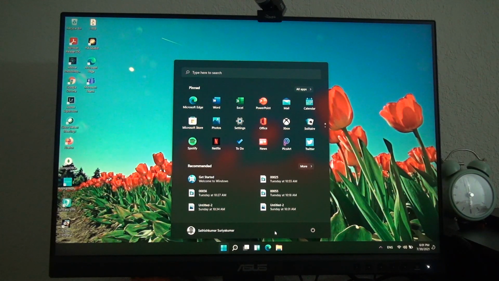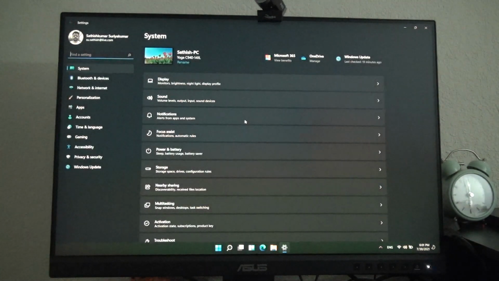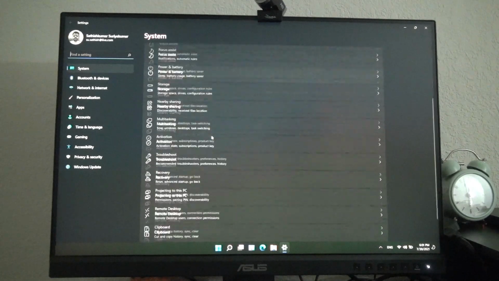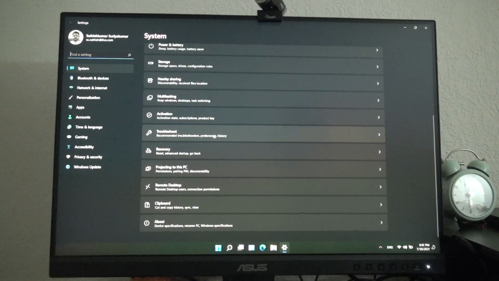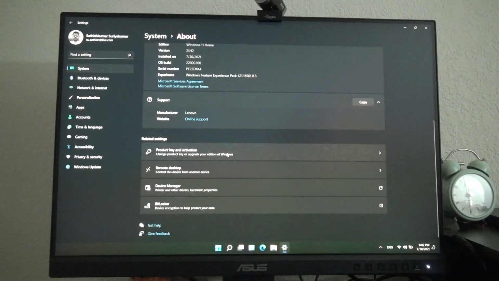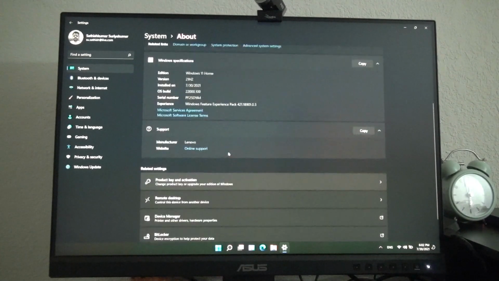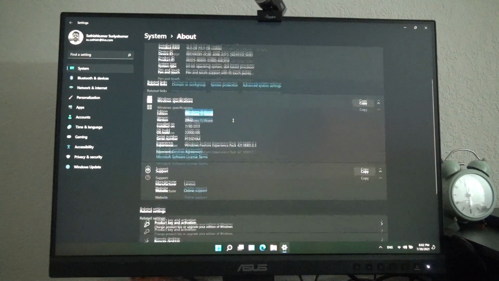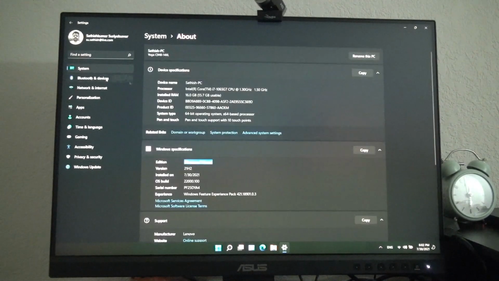So I like it, and the settings is completely changed. It's fresh. It's really organized. It's easy to navigate. You can find all the information you want. So it's neatly organized. If you want to check whether I'm running Windows 11, let me show you. Yep, Windows Feature Experience Pack. So it's Windows 11 Home Edition. You can find everything here.